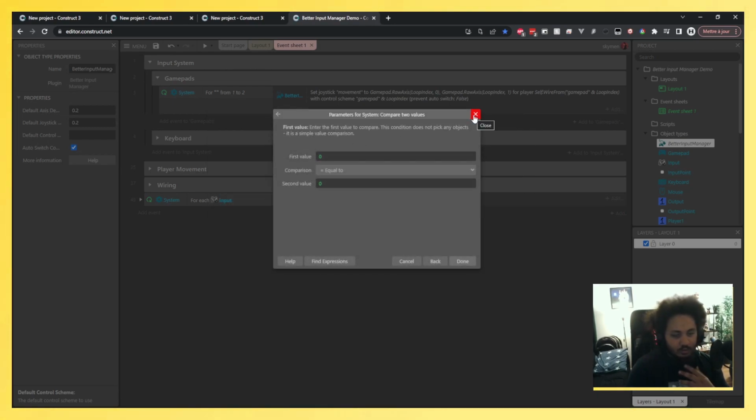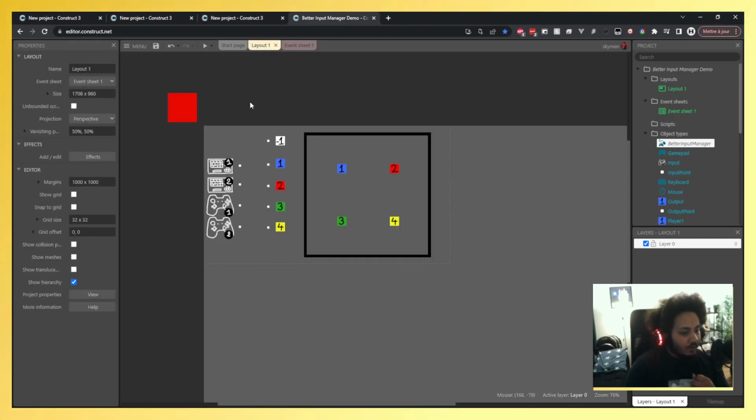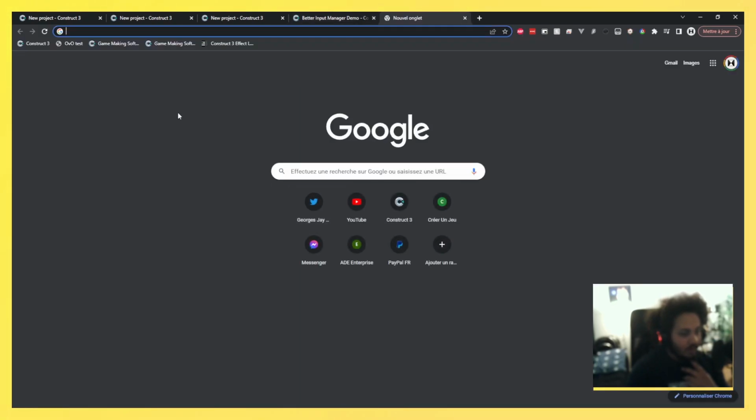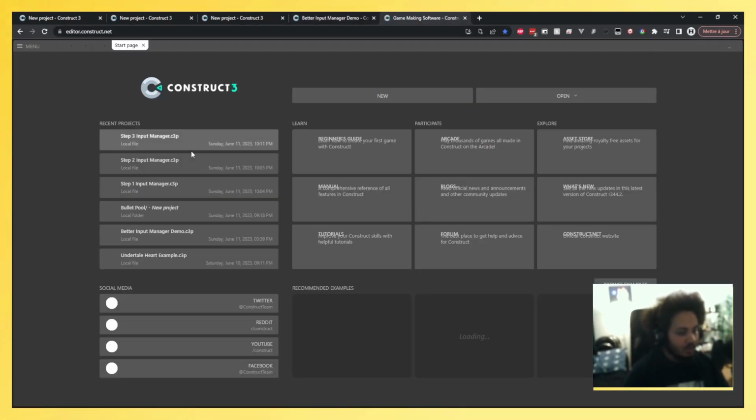That should be everything. I'm very proud of what I've done. I spent the past week working on this for a game, and just so I could implement a lot of different control schemes. So for example, I'm going to show you how I've implemented it in a concrete game.